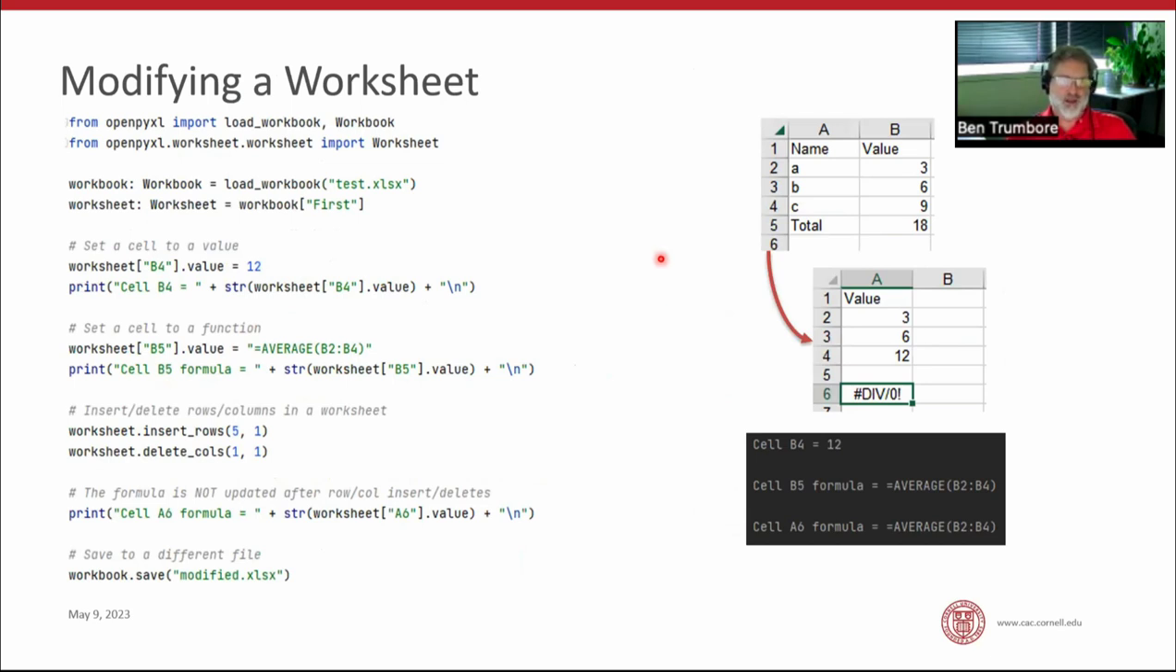Now we'll go back to the original worksheet, load the test file, and find the first worksheet. We're going to do some of the modifications we did with the closed XML example. We're going to set cell B4 to 12, used to be 9. And when we print out that value, yes, that got assigned correctly. Now we're going to change the function in cell B5 from sum of these cells to average of these cells. And when we ask for that value, we see, yes, it has done that.